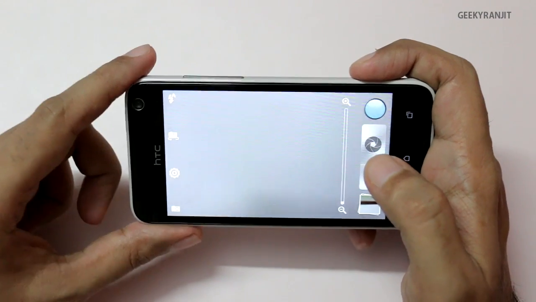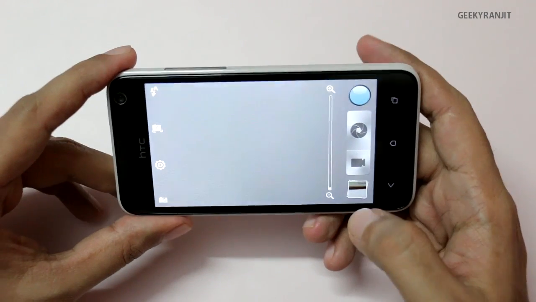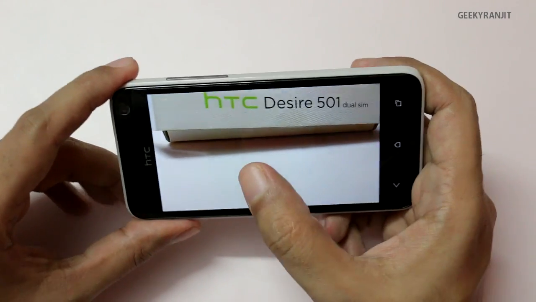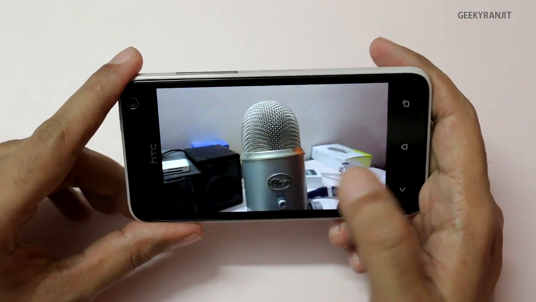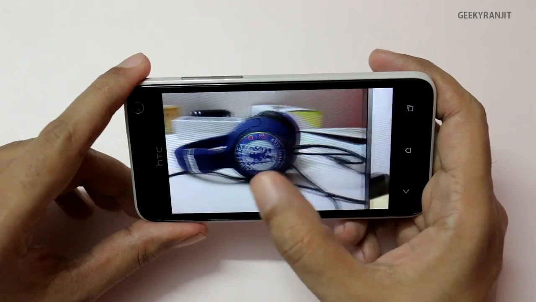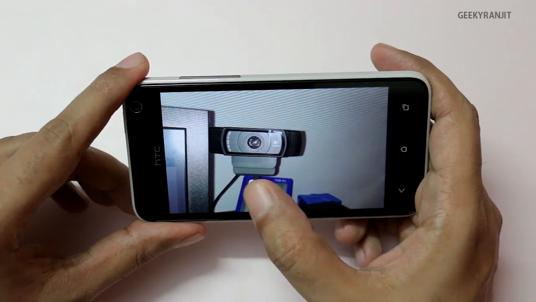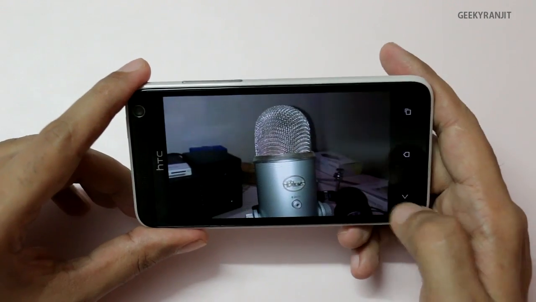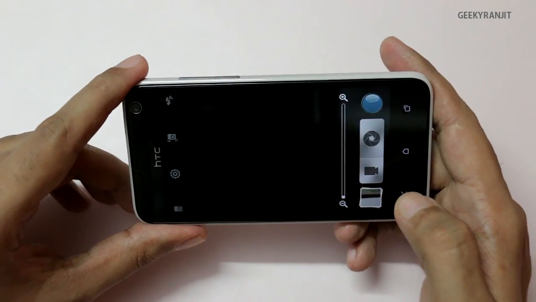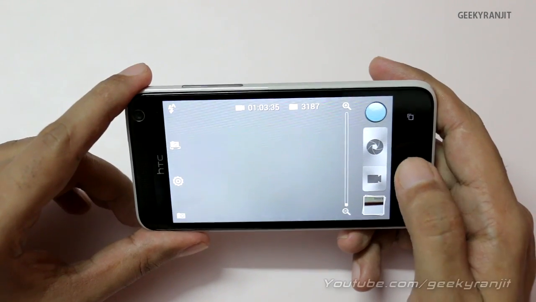So actually we do get a lot of options, and let me show you the sample shots that I took with this one. For example, these are the shots that I took indoors, and I was pretty impressed with the camera performance of this Desire 501. Let me show you all these sample shots in full screen mode, and the videos that I took, so that you can get a better idea.